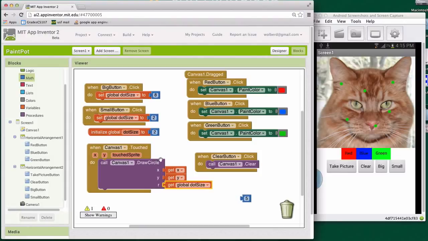Okay, let's see if this works. I'm going to touch big, and then I'm going to draw a circle. Yep, it's bigger. Cool. If I touch small now, I should get some very small circles, and you can barely see them. They're so small. Let me make some red small ones.